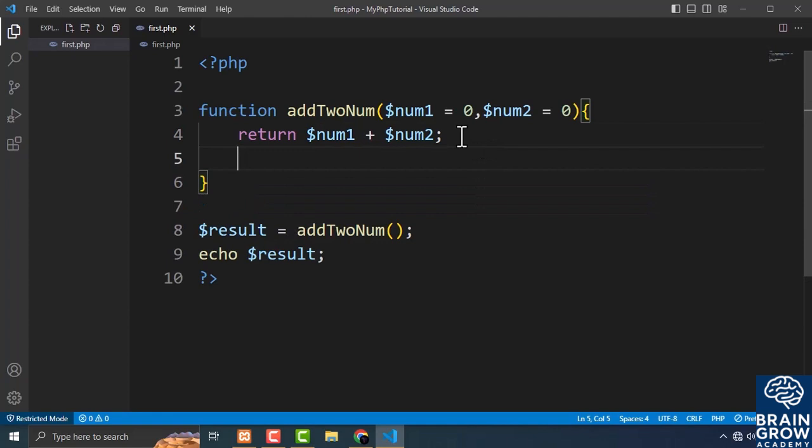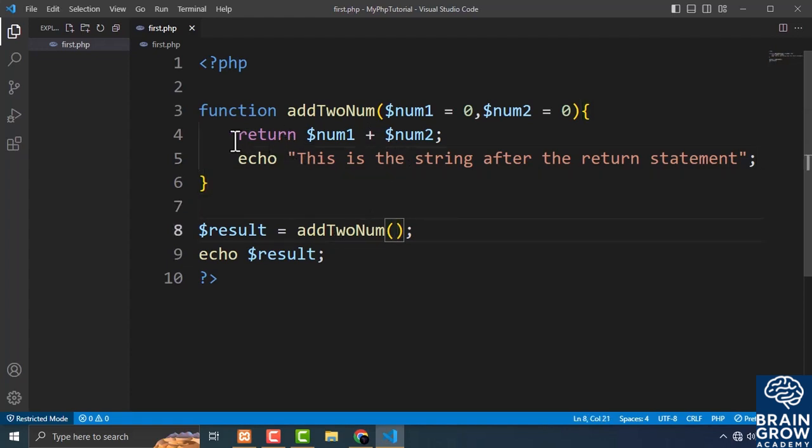So what I'm going to do, I'm going to type the echo statement after this return statement, and let's see if it works. This is the string after the return statement. I'm calling this function here. Let's see if it executes the code after this return statement.